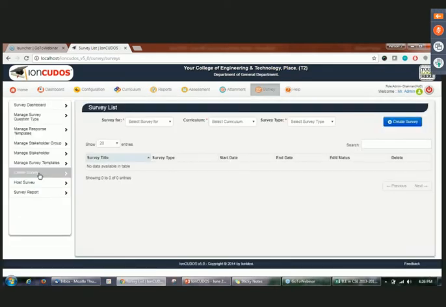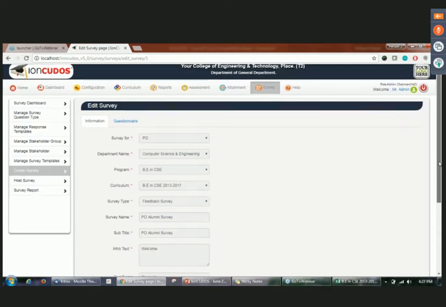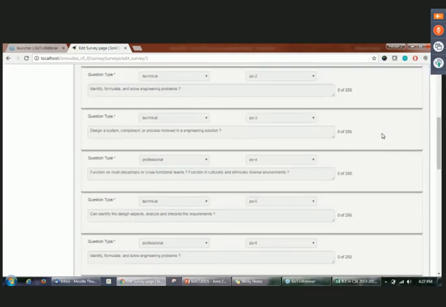Once we create the templates, we have to define the questionnaires. Every questionnaire has to be mapped with its respective POs. If it's a PO survey, a PO exit survey, whatever questionnaires we define, those questionnaires have to be mapped with the POs.